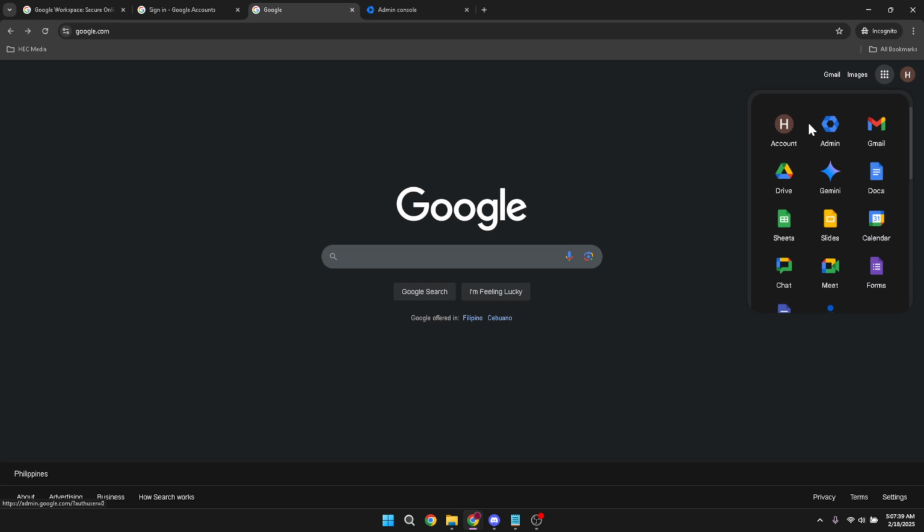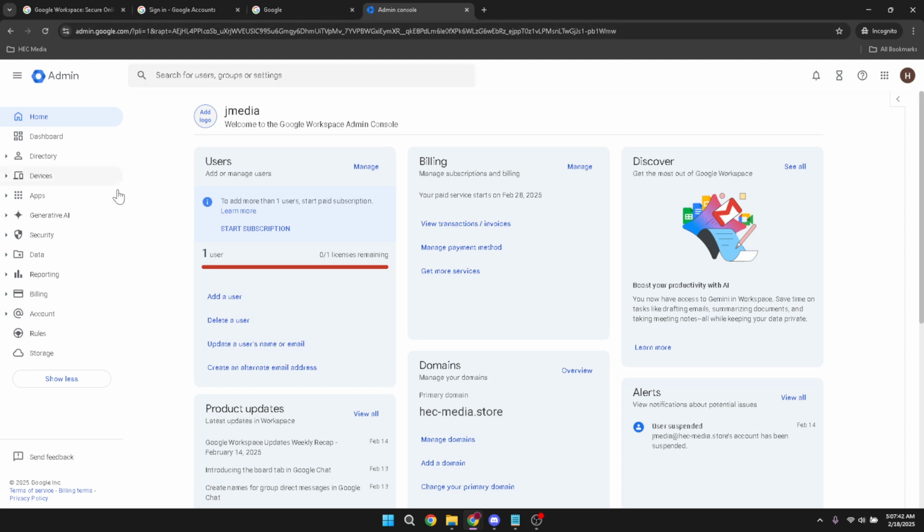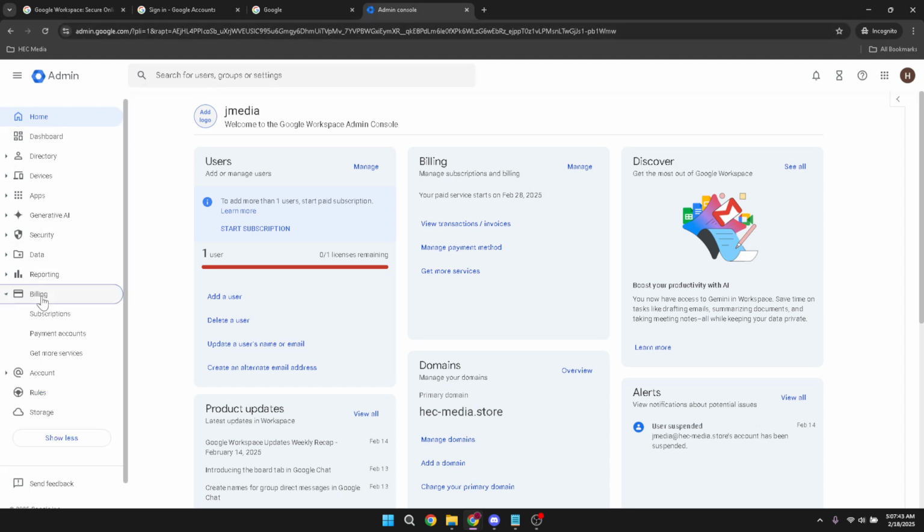Now that you're in the admin console, it's time to navigate to the billing section. This is usually found in the menu on the left hand side. Clicking on it will open up several options related to your account's financial settings. Next, you'll want to move on to payment accounts. This section allows you to manage how your payments are set up for your account. Click on it and you'll see options related to your current payment setup.